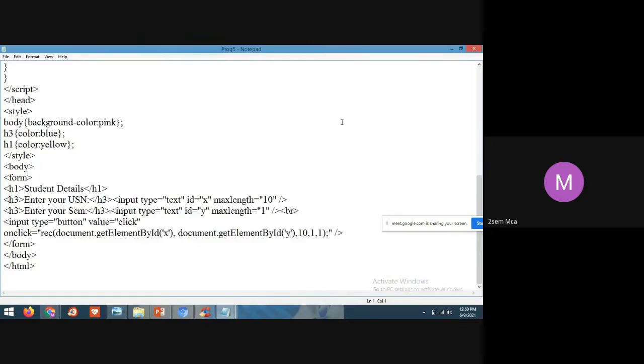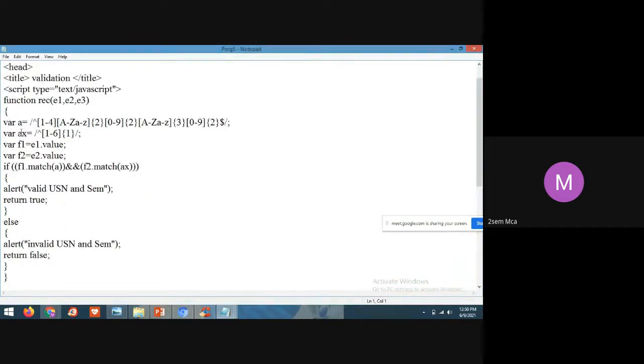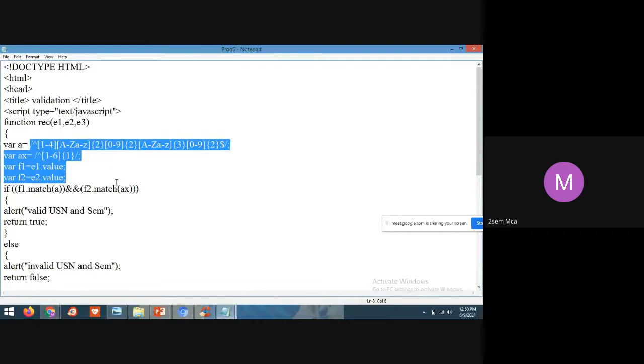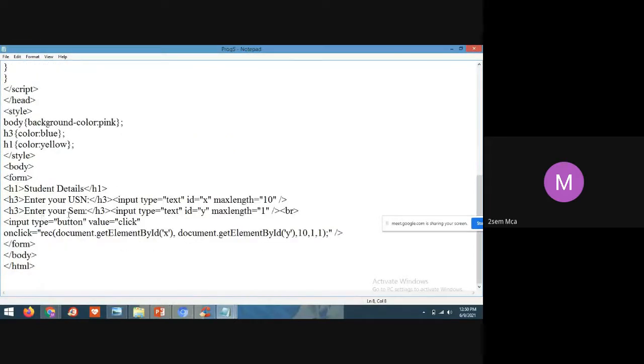Yes, students, when I explained this pattern matching program, your USN and semester matching program, I just explained this logic, correct? Here we have the input tags: the input tag for USN and the input tag for semester. So two input tags we have.